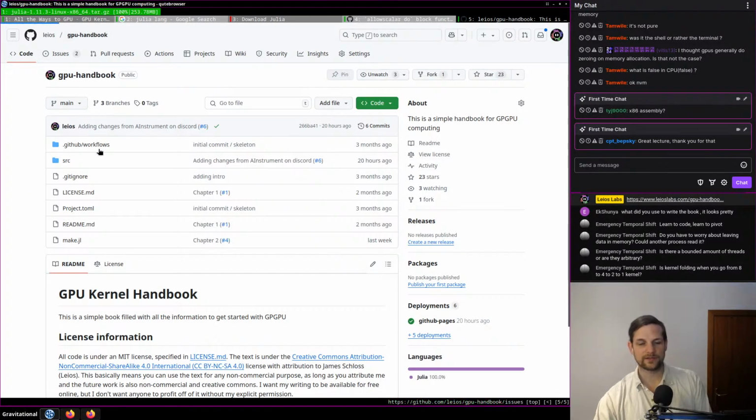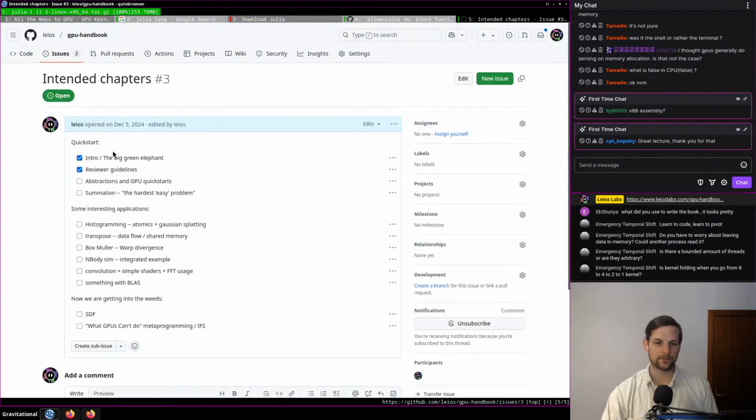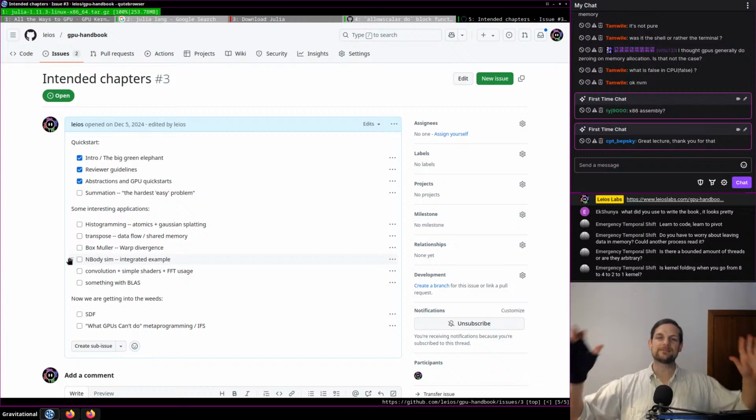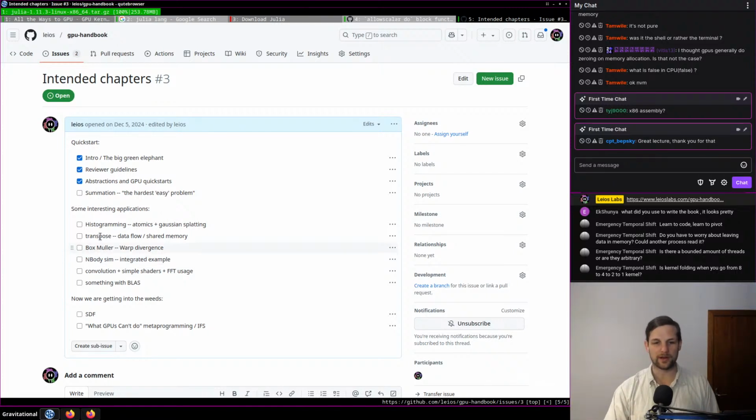So right now, the chapters I have planned are the following. We just finished up the abstractions and GPU quick starts. So we have summation, which is the next chapter. Summation is one of those things that should be somewhat trivial. It feels trivial coming from CPU land, but it's actually not trivial. Well, it's still easy in a way compared to other things you could do on the GPU, but you have to think about it for a second, right? And so I always talk about it as one of the first things.